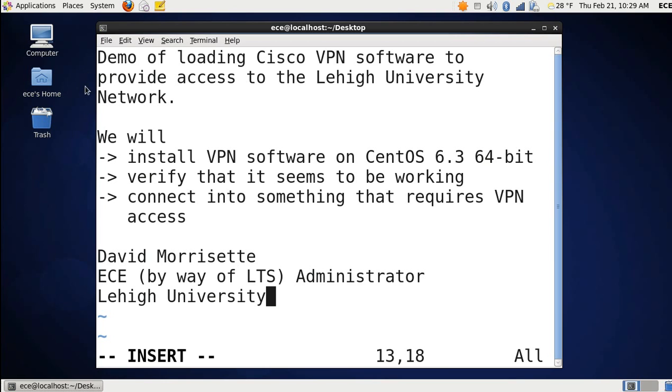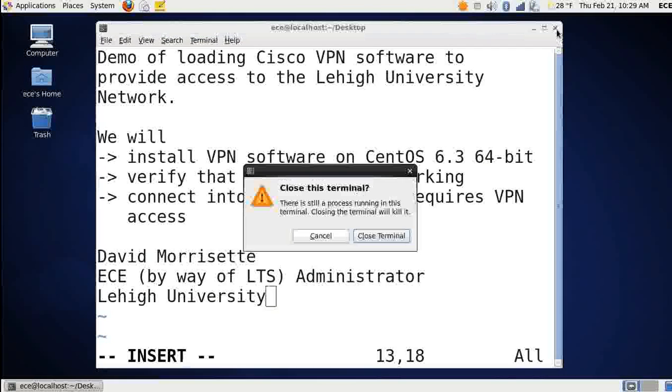Our objectives are, as I mentioned, to install the VPN software on CentOS 6.3 64-bit. To verify it seems to be working, we'll take a look at some things from the command line that can help you determine if it's working. And then we'll connect into something that requires VPN access at Lehigh University. And without further ado, we'll go ahead and get started.